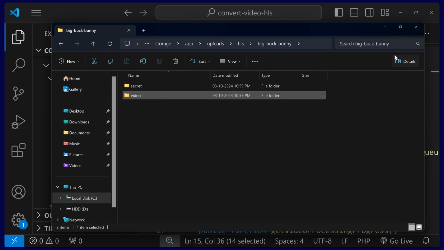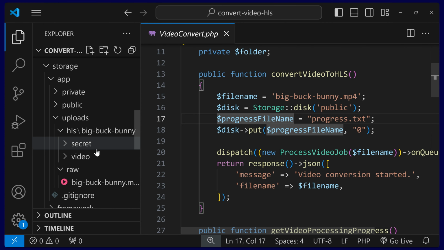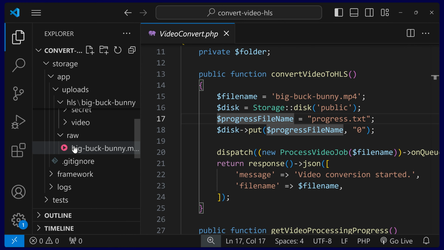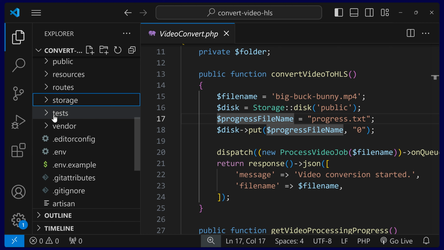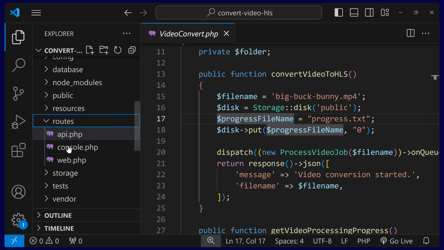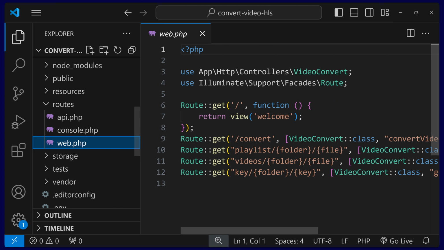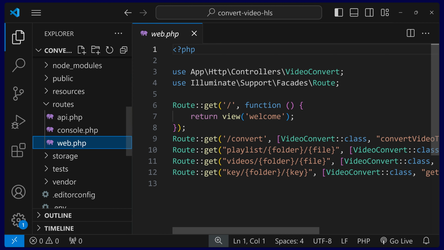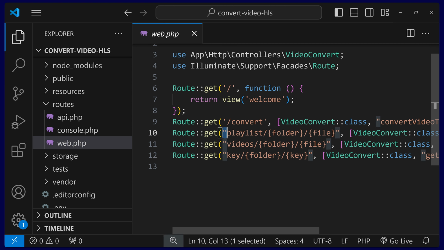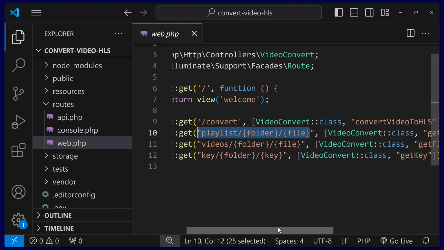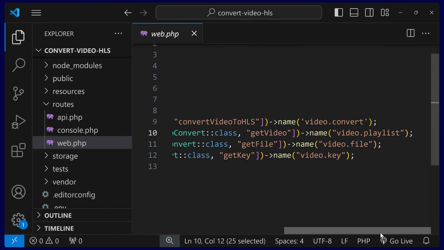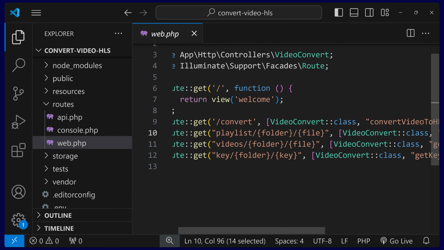So for that, we can come to this route section. Okay, let's minimize this storage folder, and you can go to the routes. And here in the web.php, you can see that we have this playlist option. So we will be calling this URL anywhere that you want to play the video. Okay, so I'll show you how it works. So I have given this name for this particular URL.